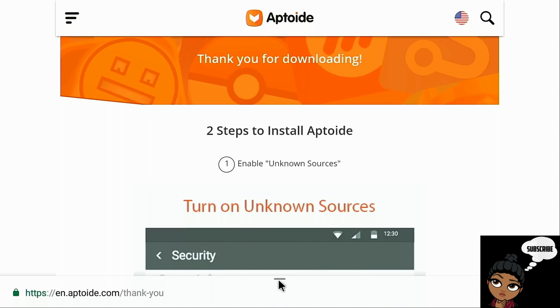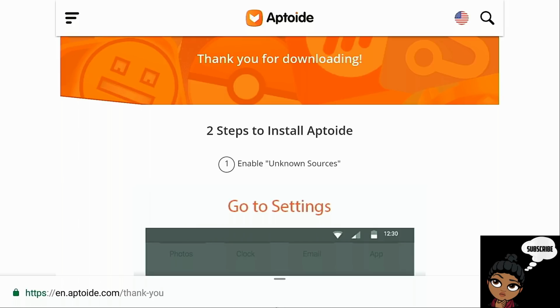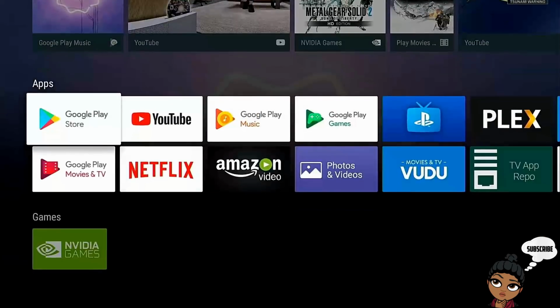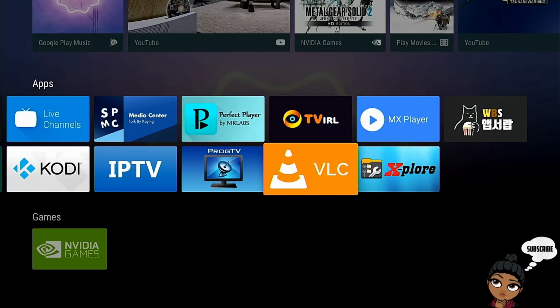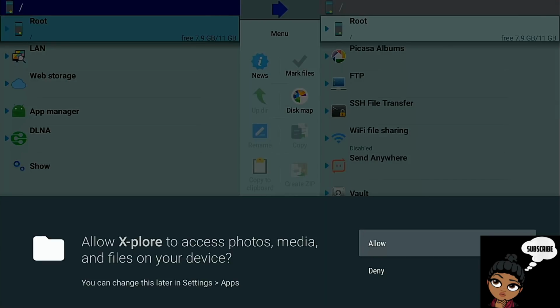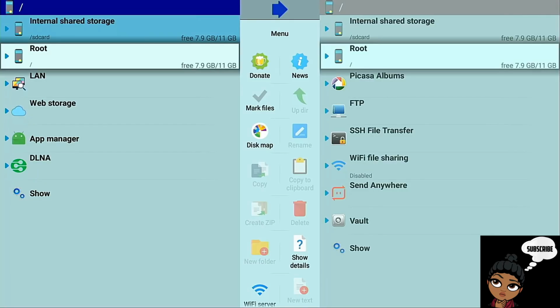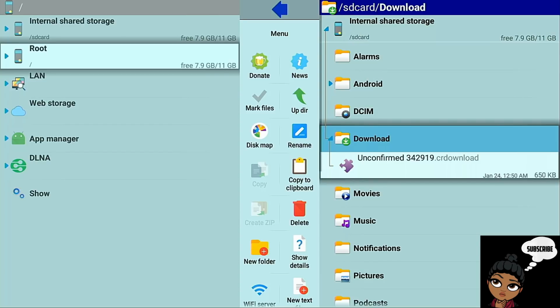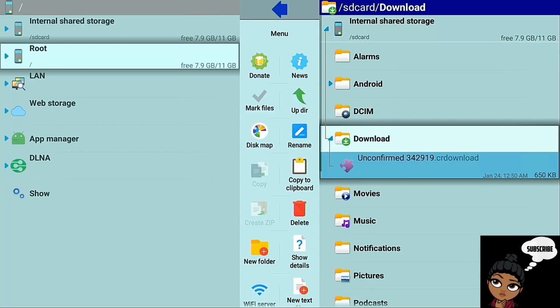And I don't know if it downloads, because usually it shows up like right there. So let me hit home, and we're gonna go to X-plore and see if it downloaded. And we're gonna allow it. We go over here on the right side, and click internal shared storage and go down to download. So I guess it's still downloaded because it's unconfirmed. Didn't take that long. It ain't that big of a file.